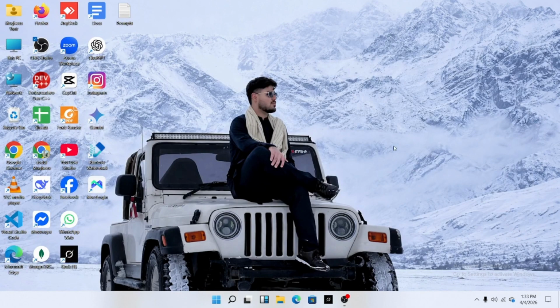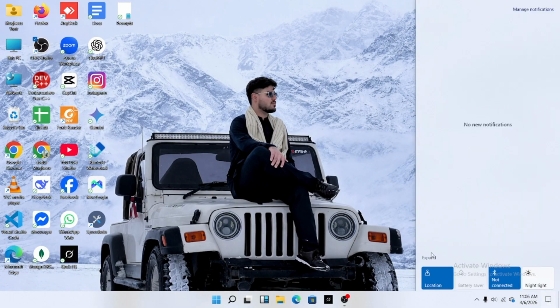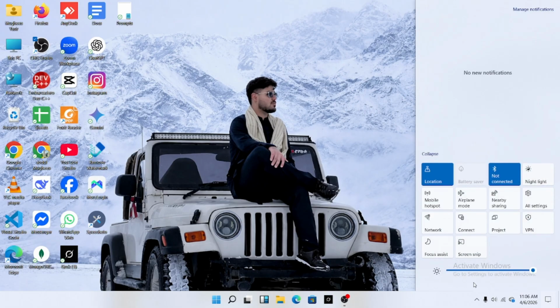Now, let's move to the second method. Go to the bottom right corner of your screen and click on the notification icon. Once it opens, click on Expand. Here you will find the brightness slider again. You can easily adjust the brightness by moving it up or down from here.